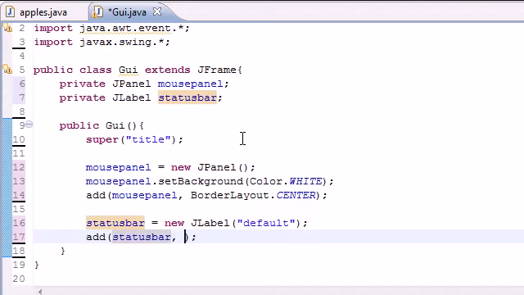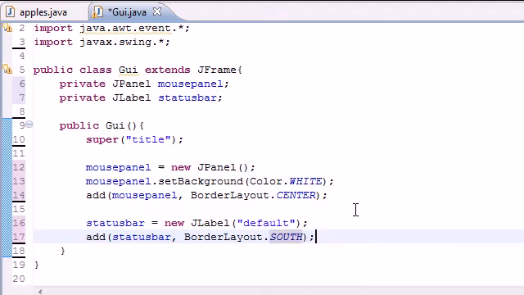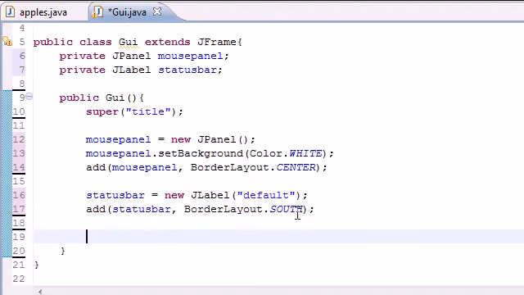Status bar, and for this, BorderLayout south. And this means, for real simply, it's going to appear at the bottom of the screen. It's a little more than that when you learn about layouts, but for now, trust me, it just means fill up the empty space and appear at the bottom of the screen. Simple enough. And if you couldn't guess, it has north, south, east, west, and center. So anyways, let's talk about something a little more useful.